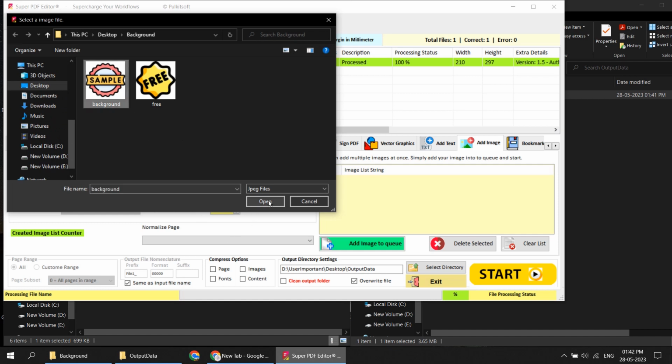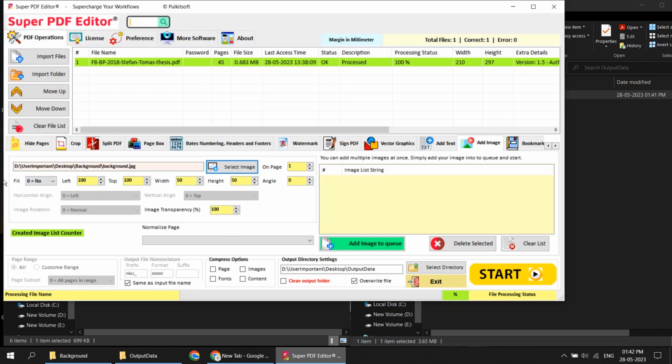My first image is the background. My image height and width, left and top position. So I mention here 50. You can set image transparency. I can set here 75. Image on page 1. You can change the rotation angle. Add to the queue. At the same time, you can add one more image.